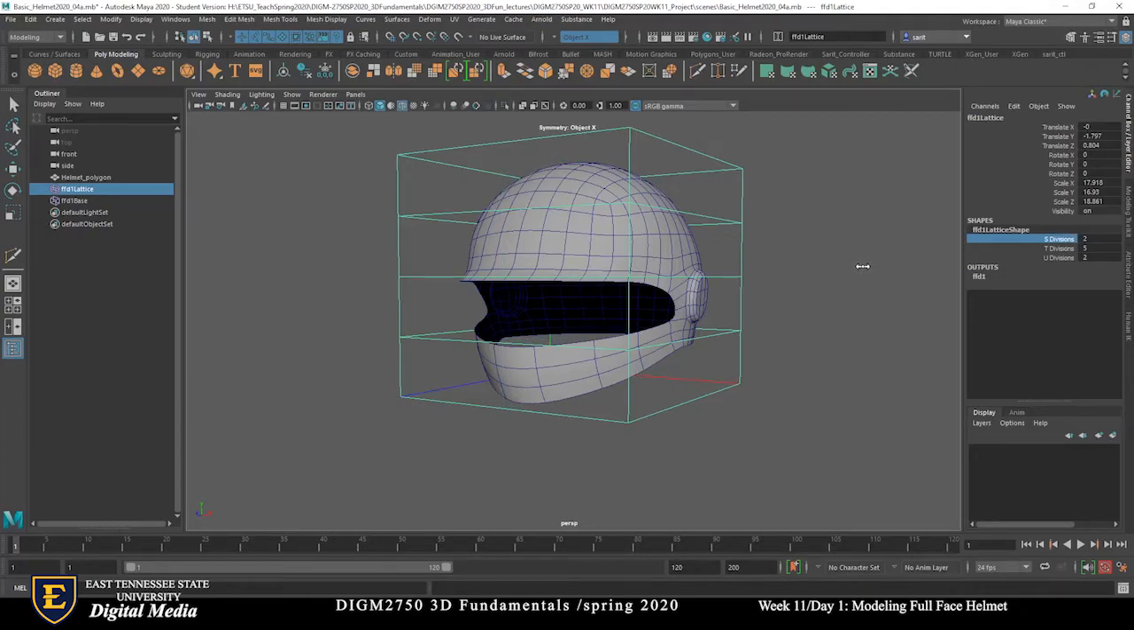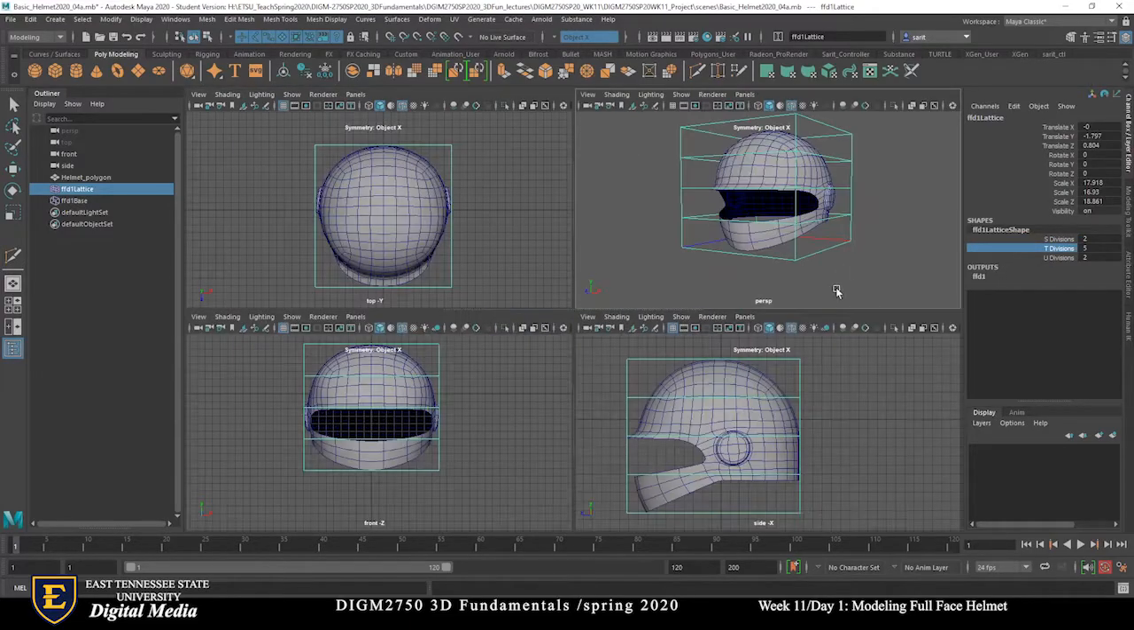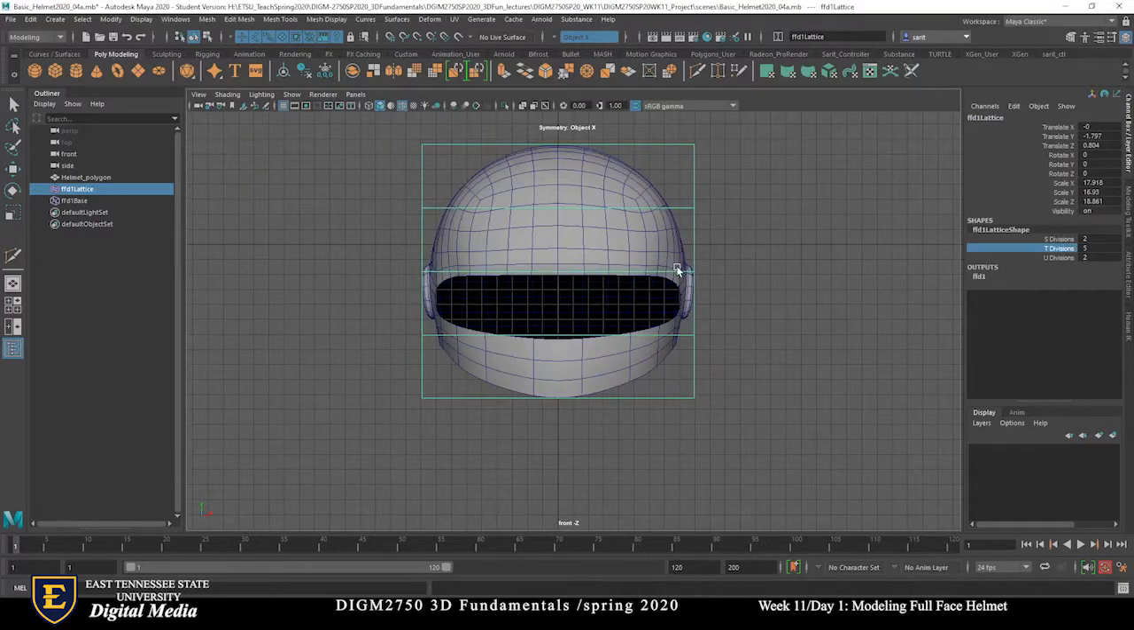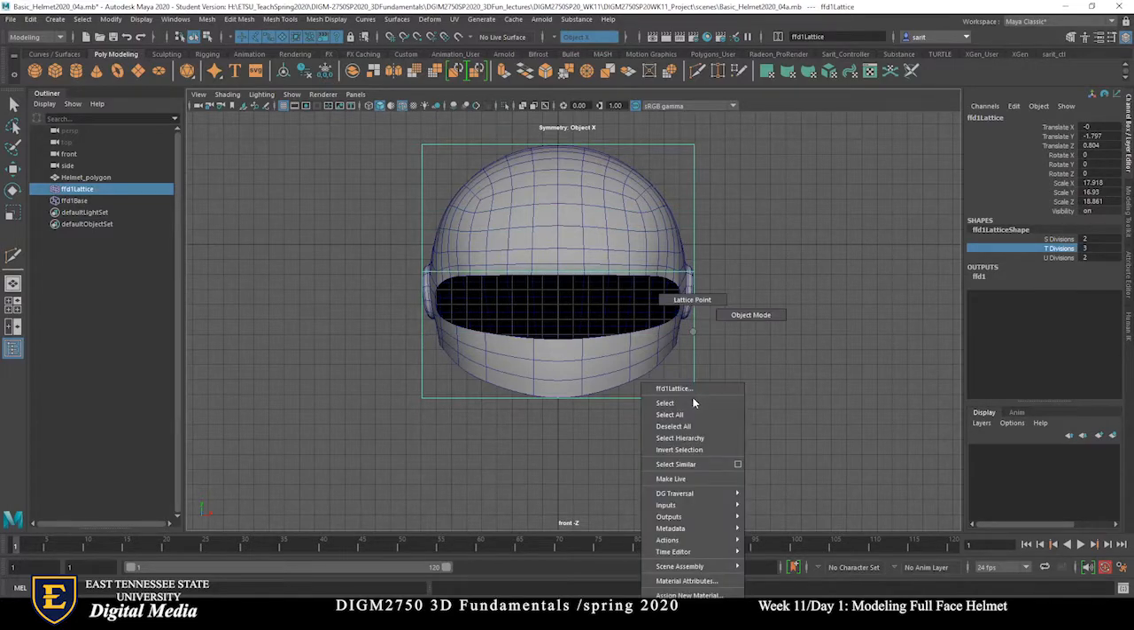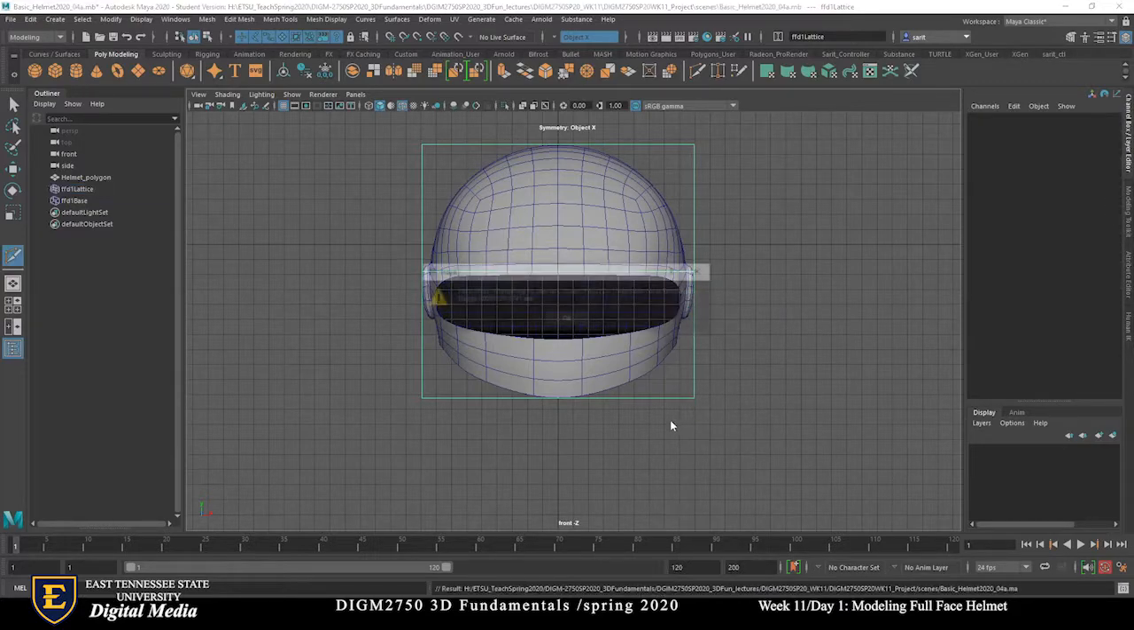So I want to taper down. Let me look at the front view. We could reduce this to, how about just 3. That's it. I highlight it, hold down the middle mouse button, and you can reduce. Now right click and choose Lattice Point. Oh, this is what I was telling you. It crashed. Anyway.